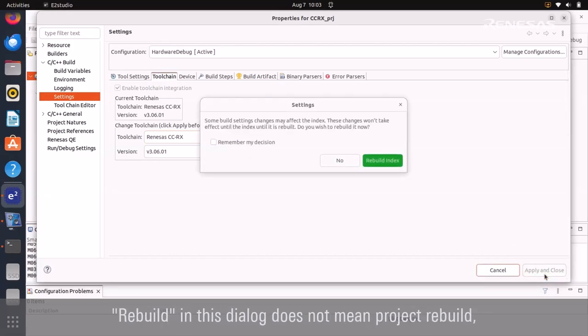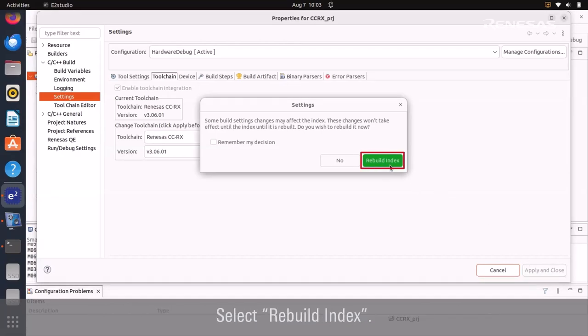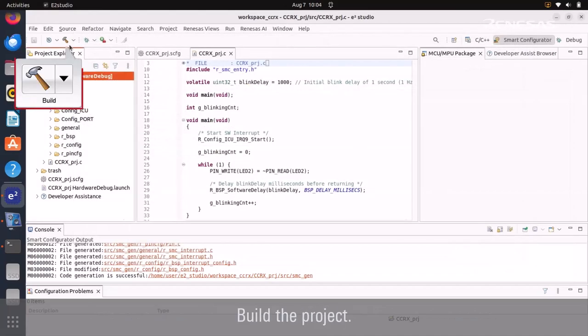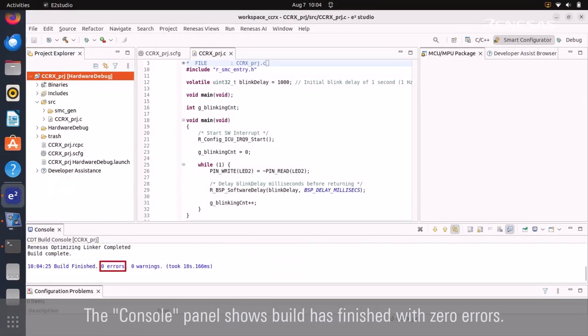Rebuild in this dialog does not mean project rebuild, it refers to scanning the project to update editor information. Select Rebuild Index. Build the project. The console panel shows the build has finished with 0 errors.